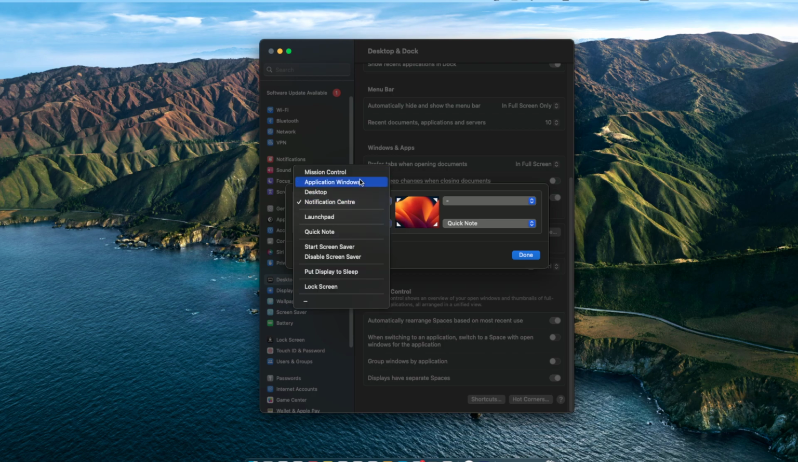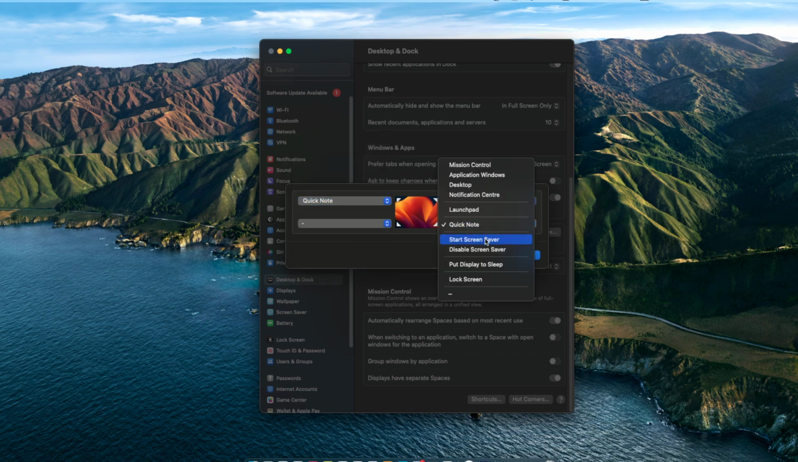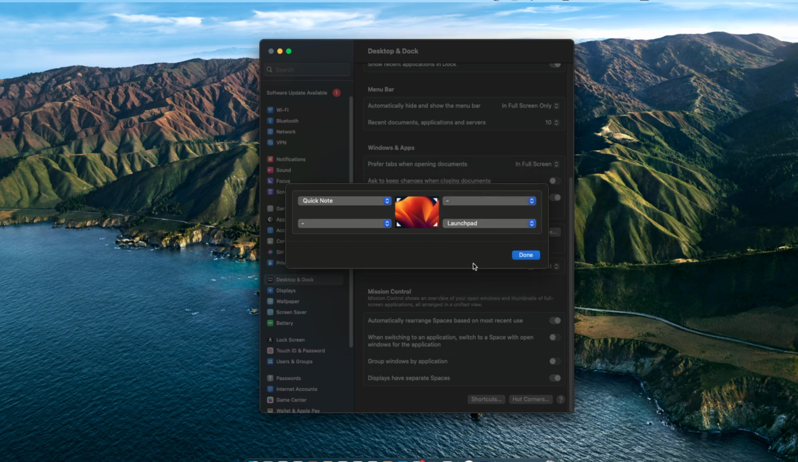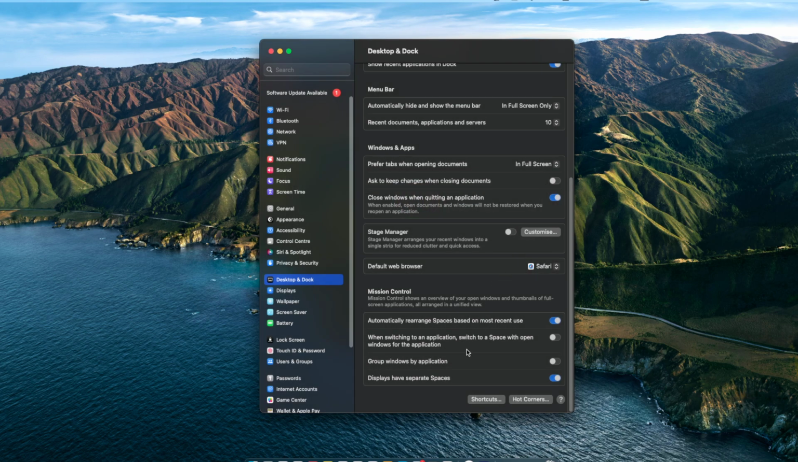So for example, let's click on quick note and maybe launchpad. After that, you're gonna click done.